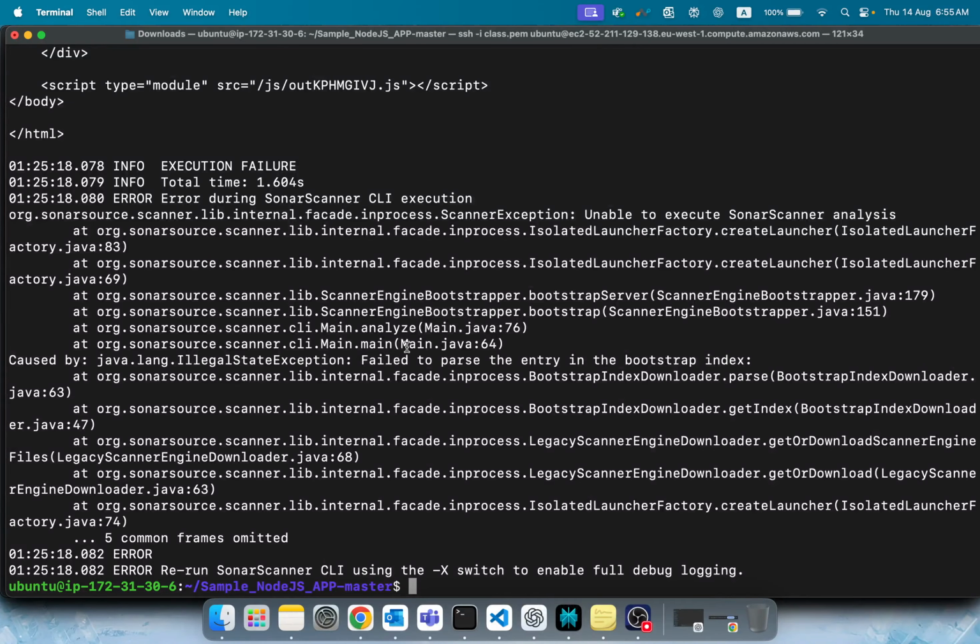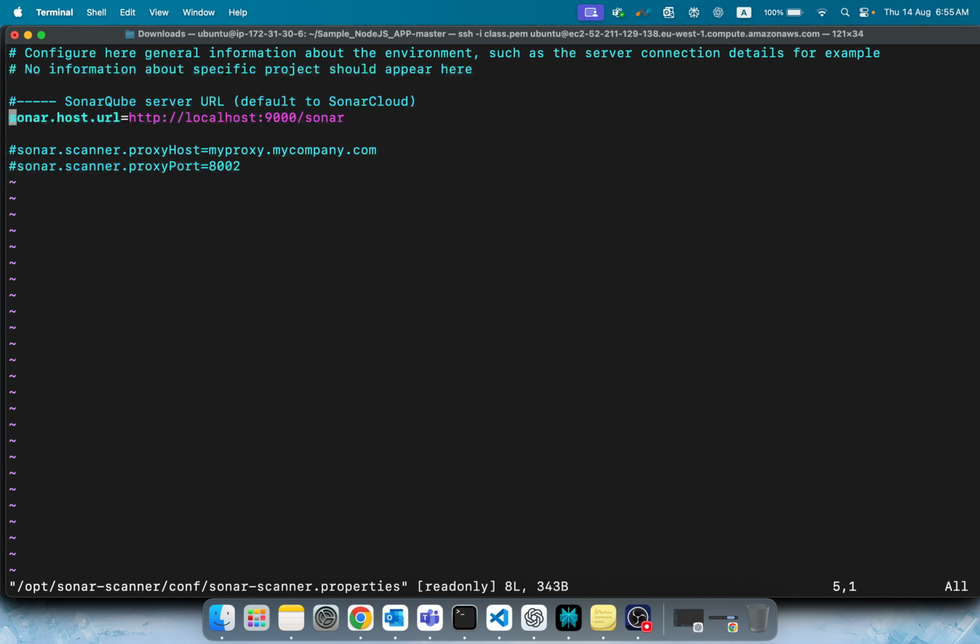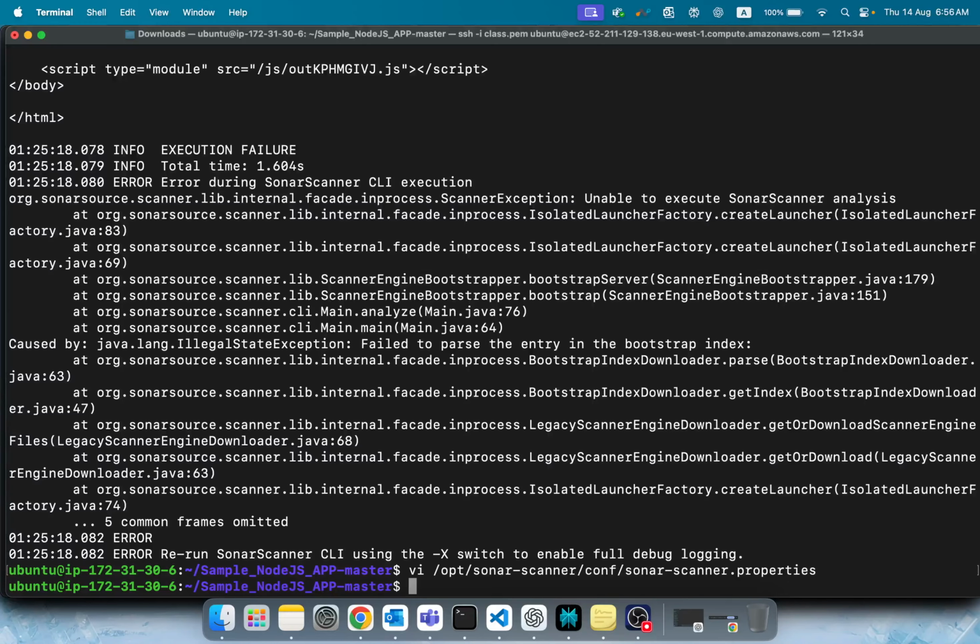Let's see why it's happening. Open the sonar scanner conf. This is the sonar scanner properties file. Okay, got it. So the URL is wrong because I removed this slash sonar. We had to remove it. Yesterday I removed it. So that's why this error is thrown.